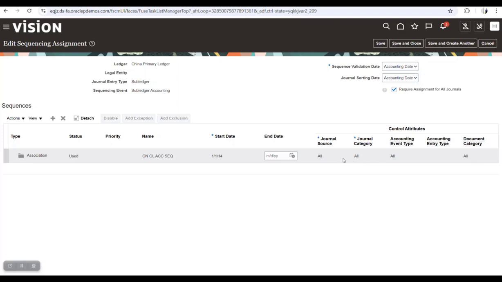All of this is optional. Either you are going to select a specific journal source with a specific journal category, or as you see here, all journal sources with all journal categories for sequencing event Subledger Accounting, and journal entry type is Subledger.